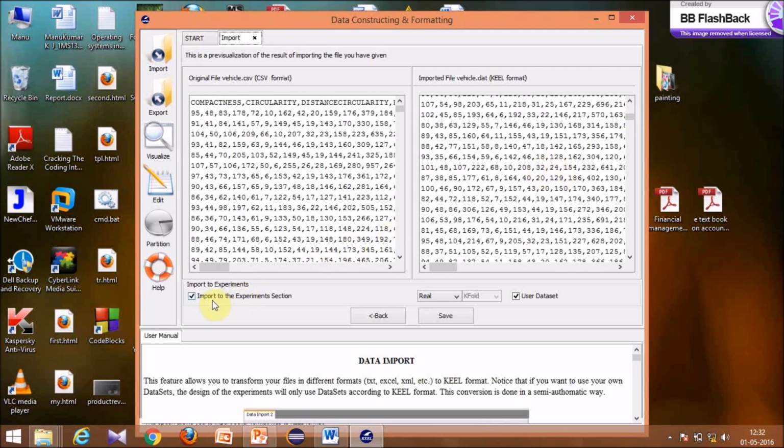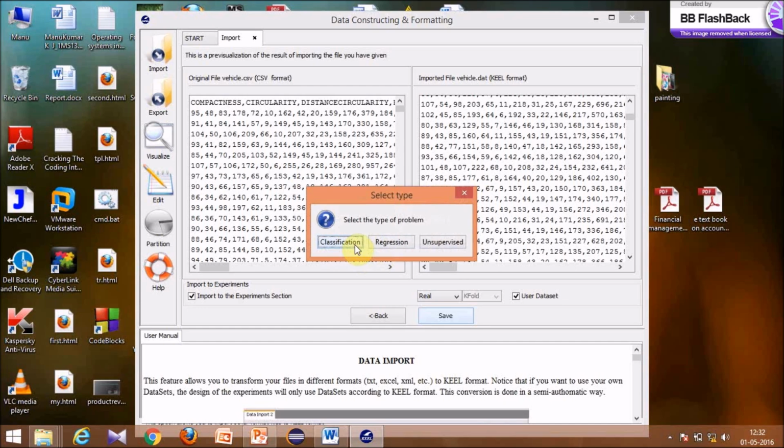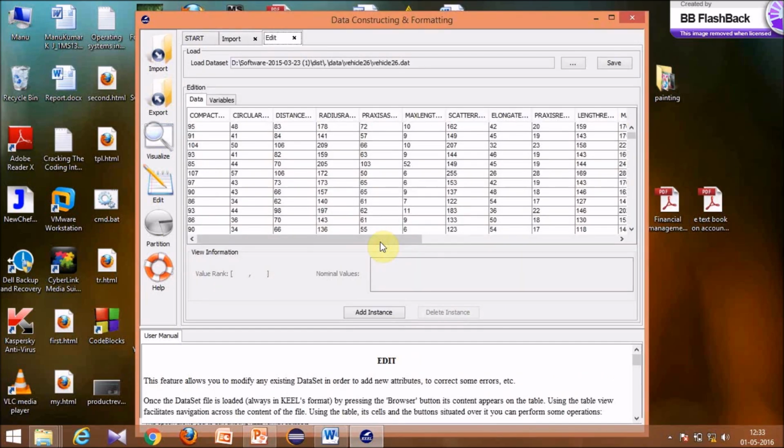Here, if you uncheck it, it asks for the location where you want to save. Otherwise it is saved to the import section. So it is better to save for further purposes. Import to the experiment section, save. I gave the name vehicle26. It says okay. Select the type of problem. I choose classification. Do you want to edit this dataset? If you want to edit, press yes.